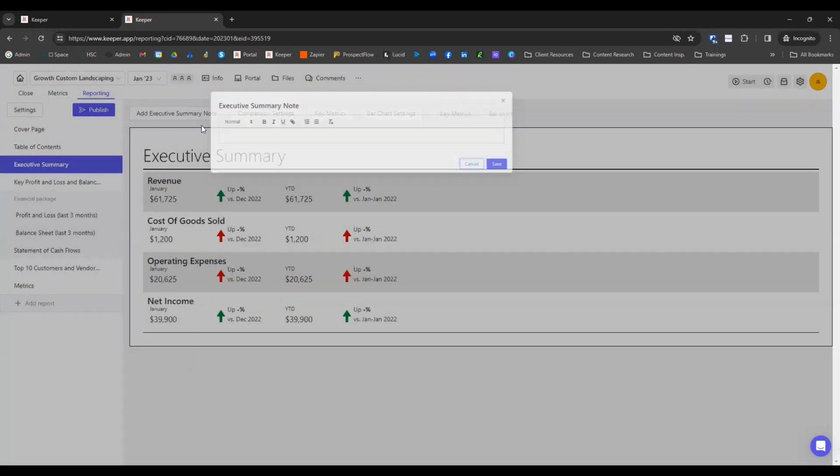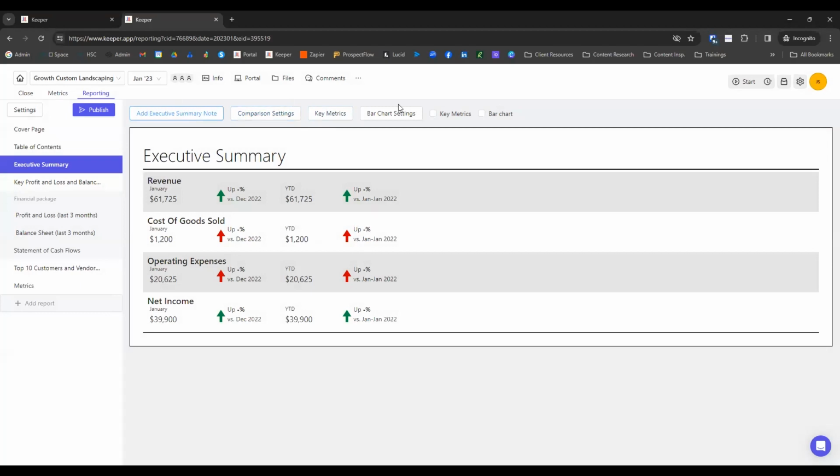You can add notes to this section as well. So I recommend just poking around in here and clicking buttons to see what they do. And that's the best way to learn, is to play in here. So you can play around with settings.